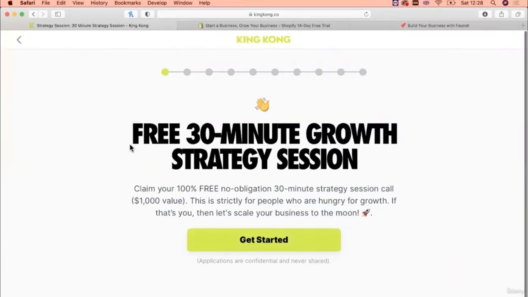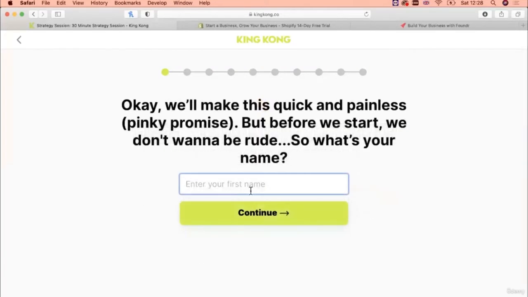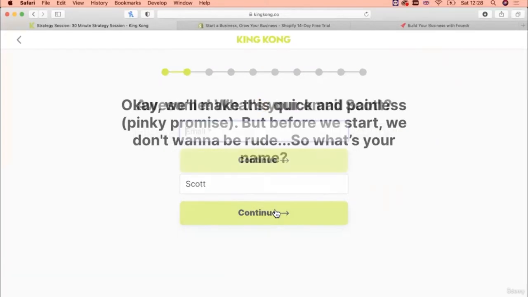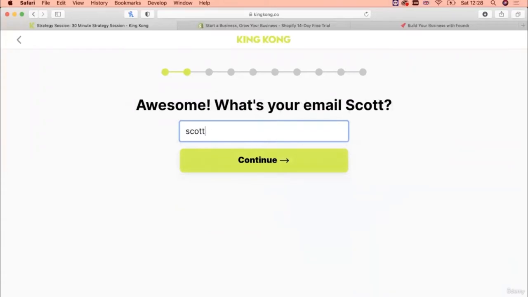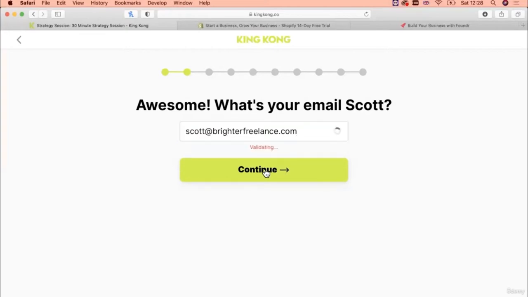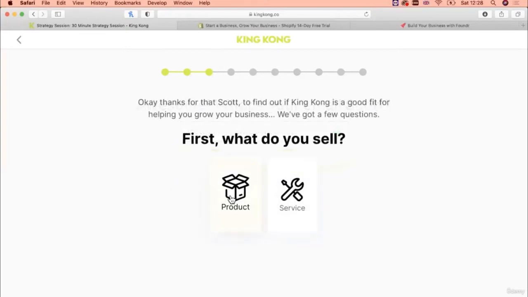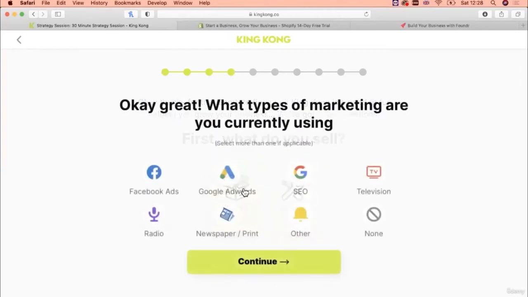So ultimately, they're going to take you through a 30-minute growth strategy session. Obviously, you put in your name. So what they're trying to do is get as much information about you as they can. Basically, they're trying to put you into one of two buckets. They're trying to find out if you have a service or a product. They're trying to just learn about you.